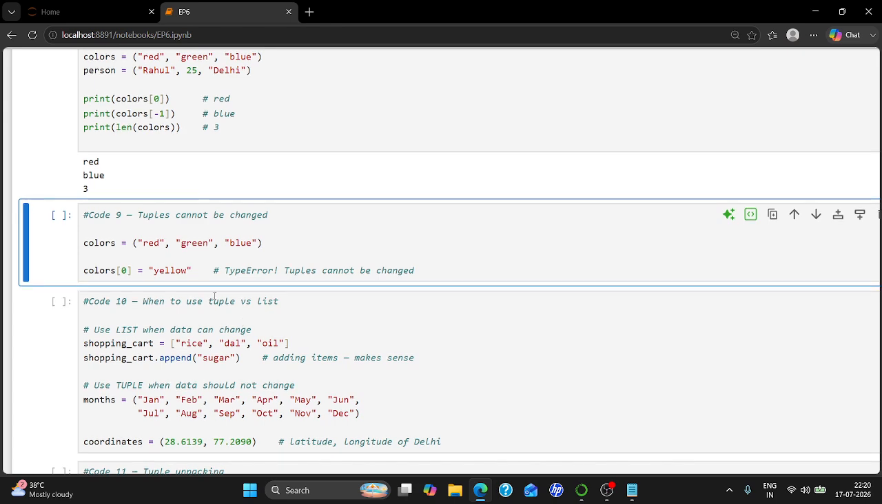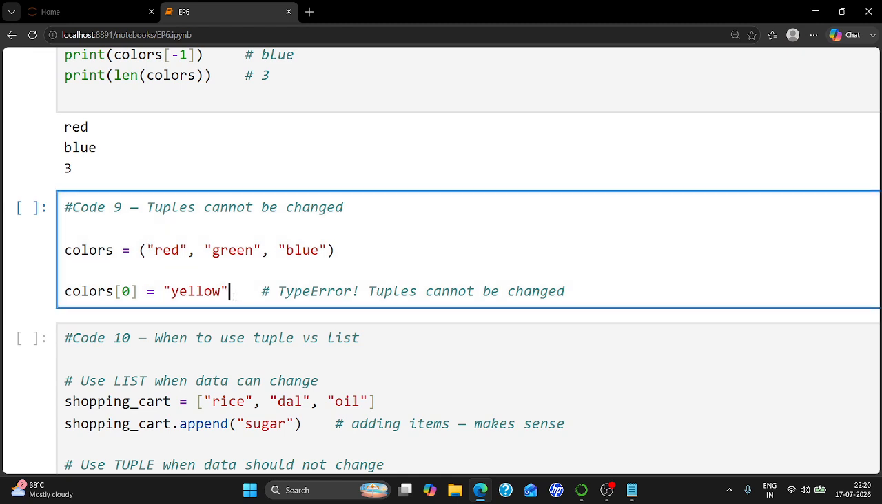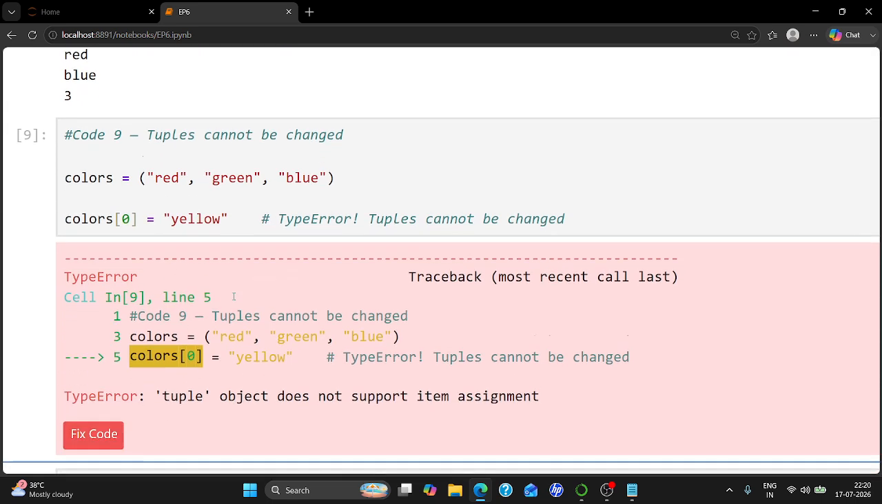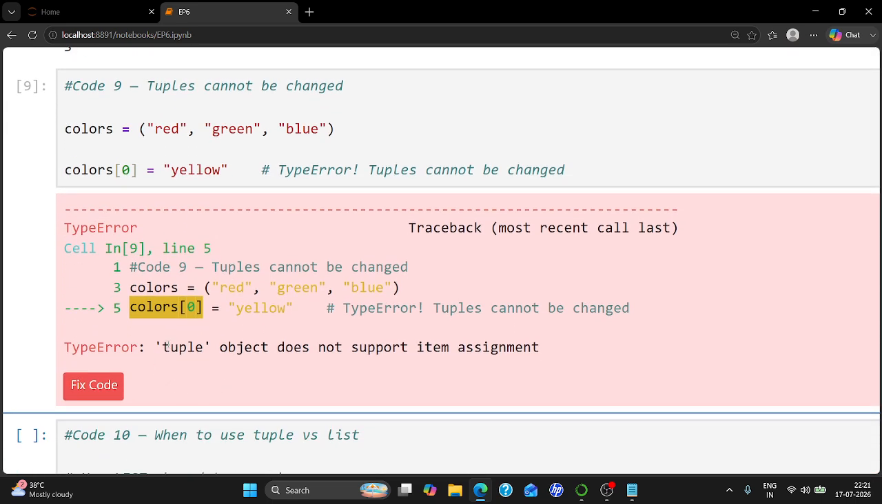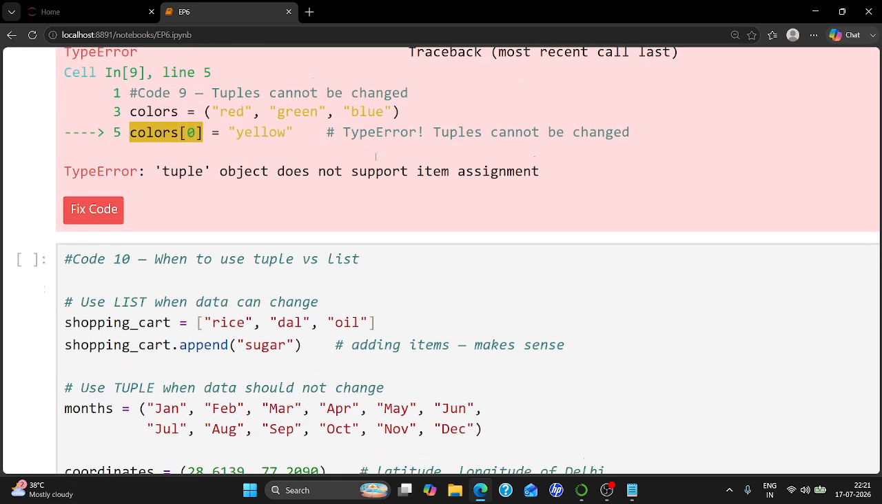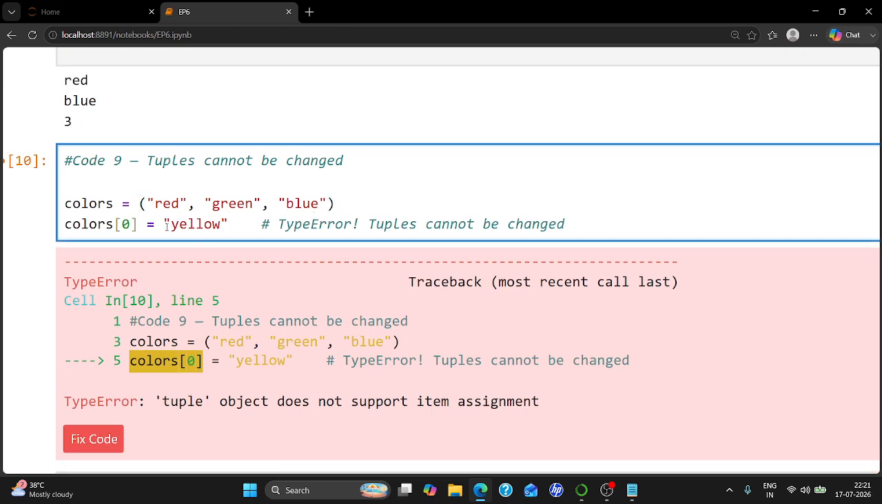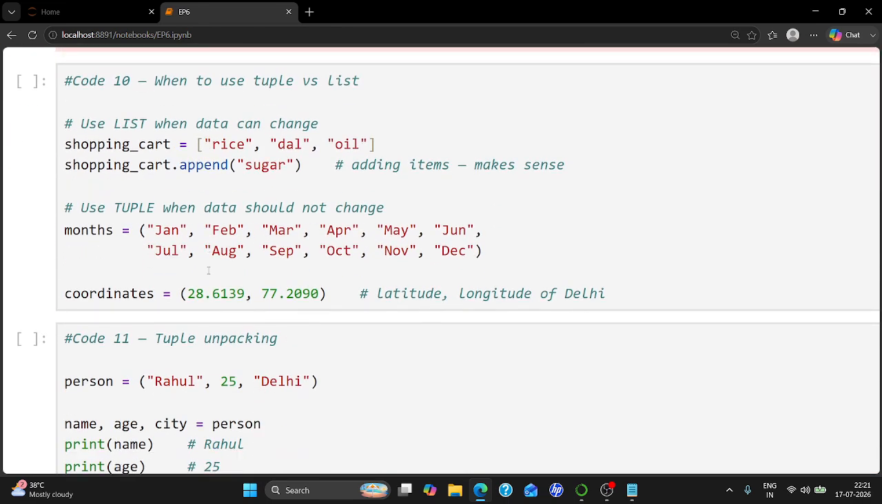Now, tuples cannot be changed. As I said before, tuples are immutable, which means they cannot change once created. When you try to update a value, for example, here I try to update colors index 0 to yellow, it won't work. I will show you by running it. You see there is an error: tuple object does not support item assignment. So this is the thing about tuples. Okay, we move on to the next code.